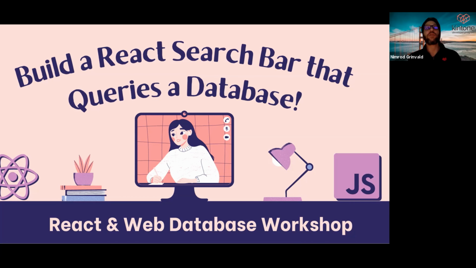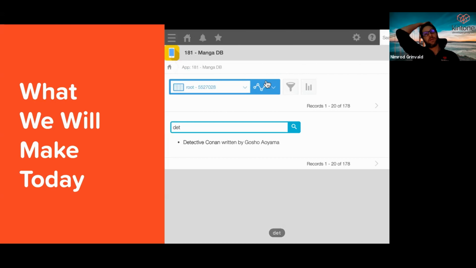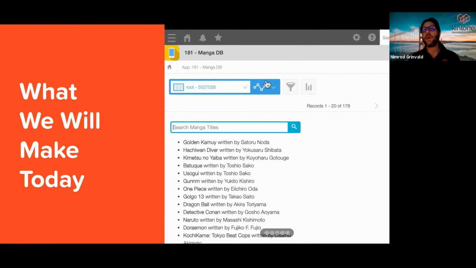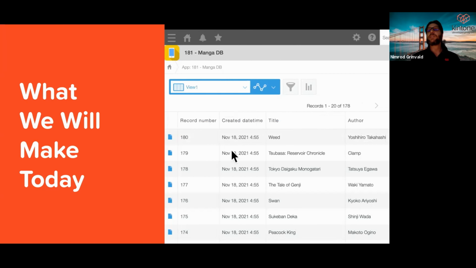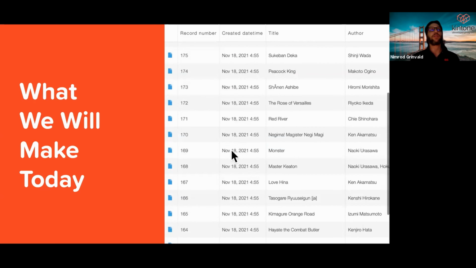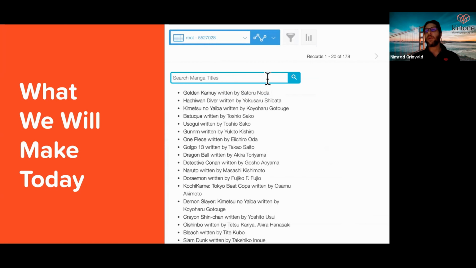Today, we're going to build a React search bar that queries a database. So what we're going to make today is we're going to use Kintone to create a list of records. Kintone is going to act as a web database sitting behind our backend, and it'll actually act as a front end as well. We're going to be creating some React code that will render a search bar, and then as we type in characters into that search bar, we will be filtering from that list of records that we have sitting in our database.